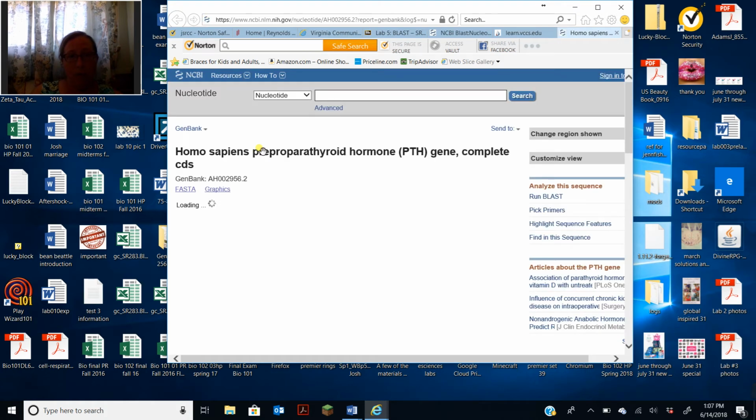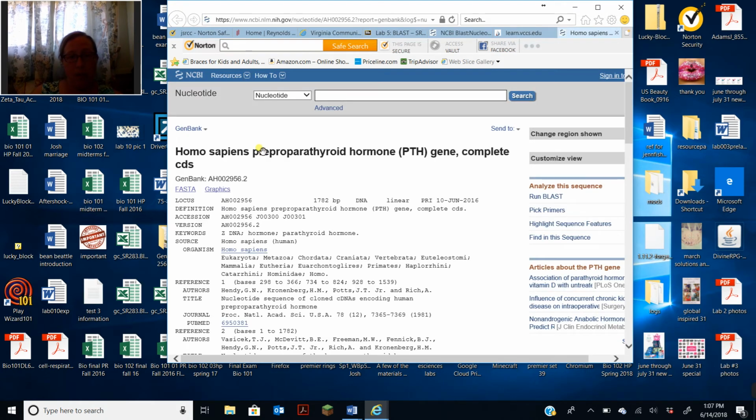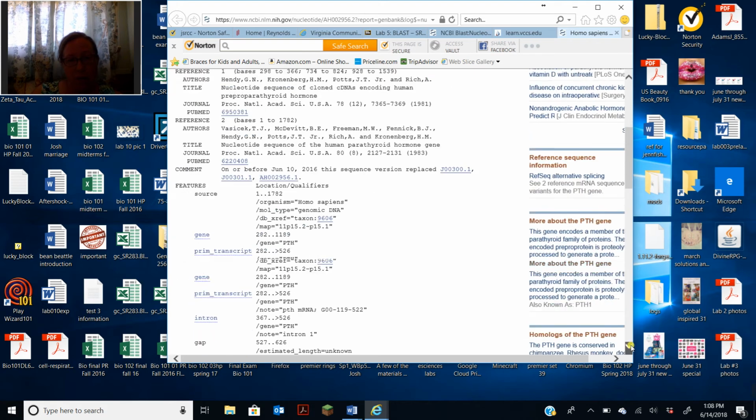So what the database is going to do is give you whatever information it has on the pre-pro parathyroid hormone. It's going to give you the definition of it. It's going to tell you what it is, what organism it comes from. It's going to give you some evolutionary information, so this would be like your phylogenetic tree information. It's going to give you information on papers, PubMed sources, authors.